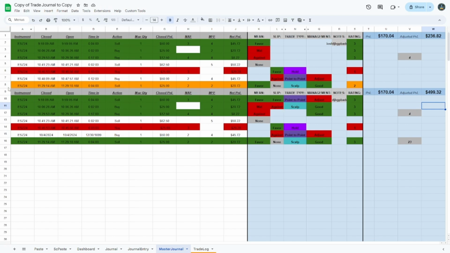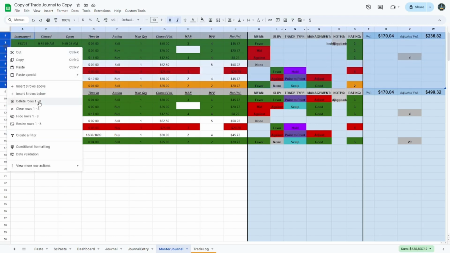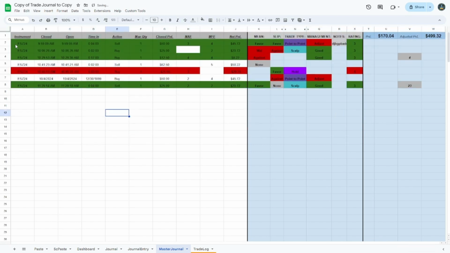So if this is the one that you want to use, you can just grab these rows here. So click and hold, and then just drag down, right click it, and then delete rows 1 through 8. And now you have your updated one in here.